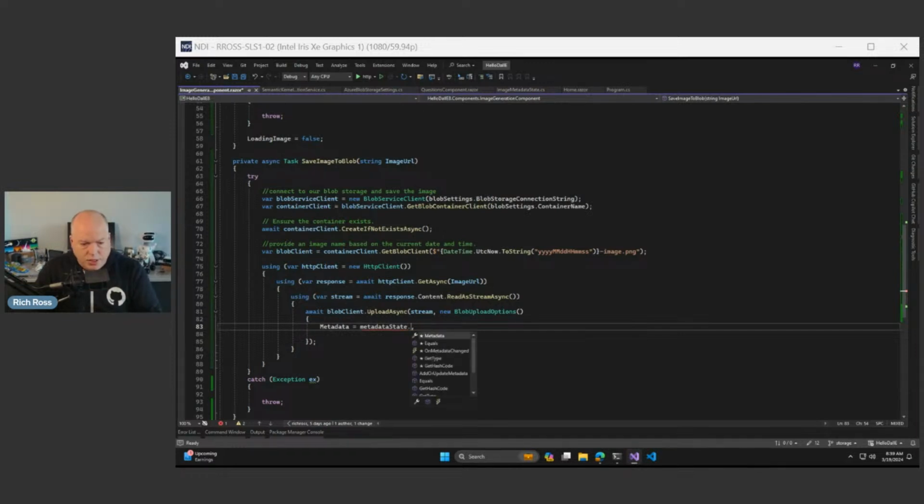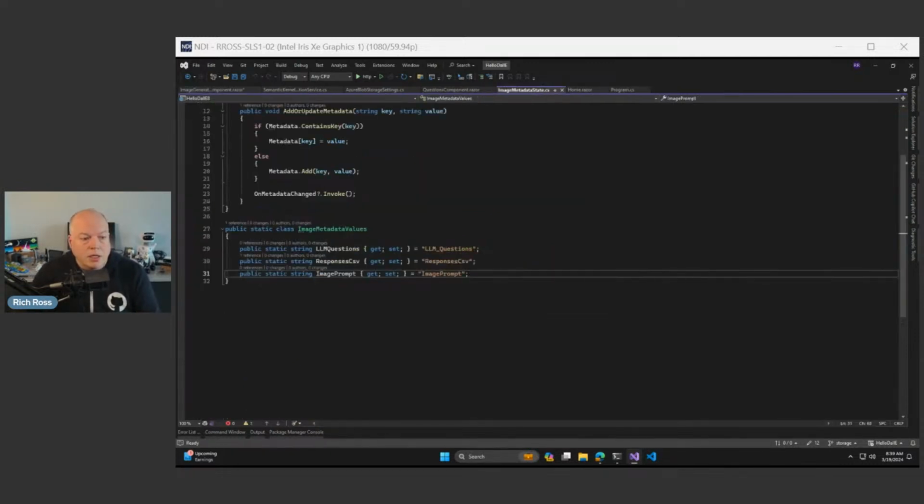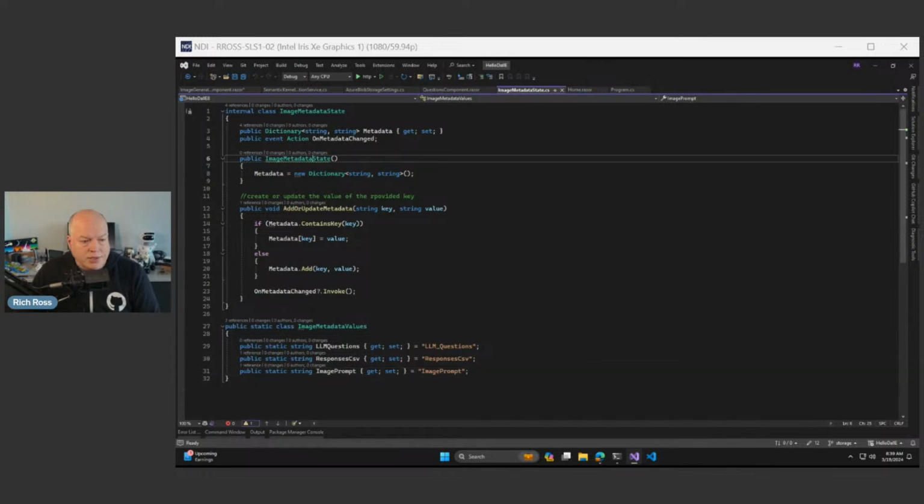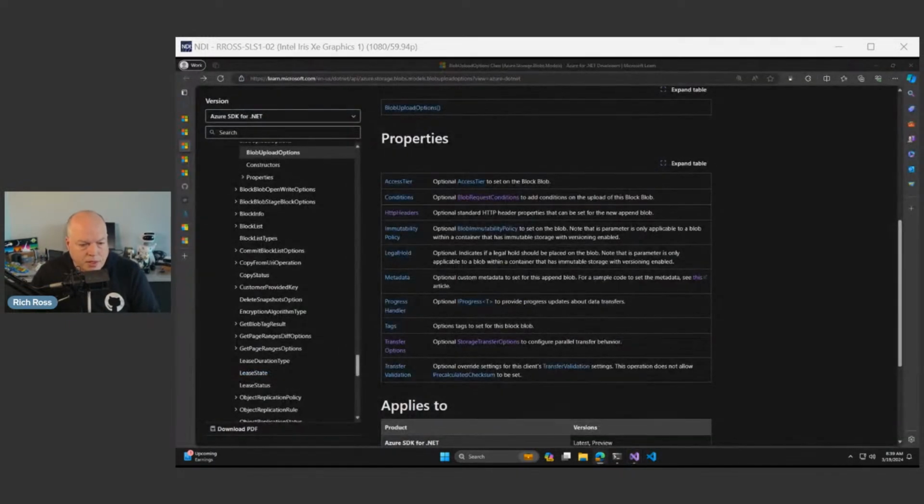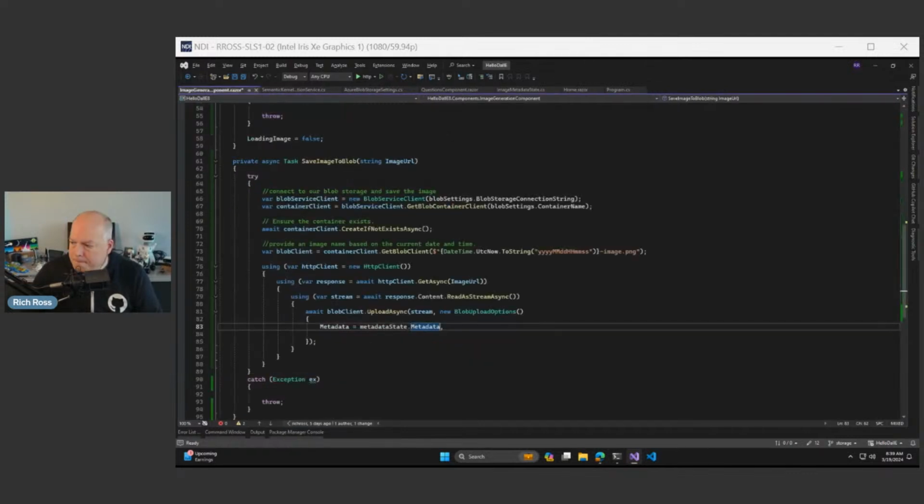Oh, wait a minute. Sorry, it's not that. It's actually the metadata object itself. Okay, because the metadata state is, if we go back to here, the class that we're storing our state in, but inside of there is a metadata property that has our dictionary. That's what we want to make sure we bind to. Okay, that helps a lot.